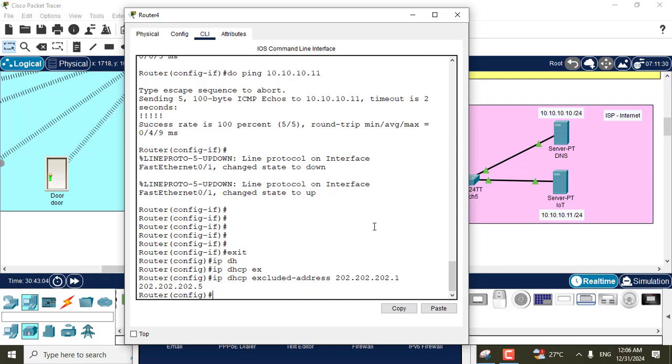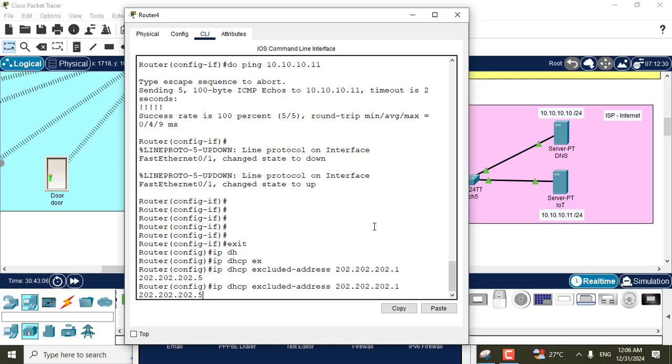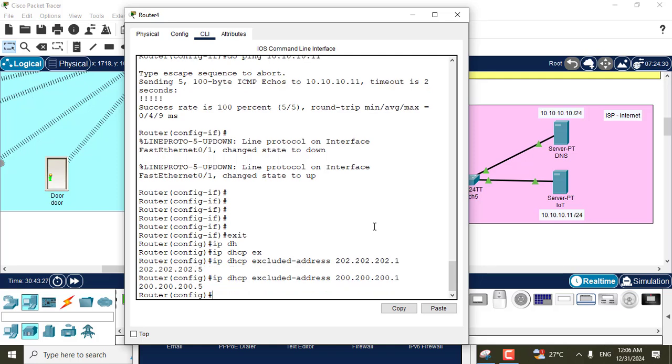I need the same for the other range of addresses, 200, from 1 to what? 5 IP addresses should be static. That means I need to exclude. Enter. So I'm doing the DHCP together. First, excluding, as in the main configuration mode. I can do it.